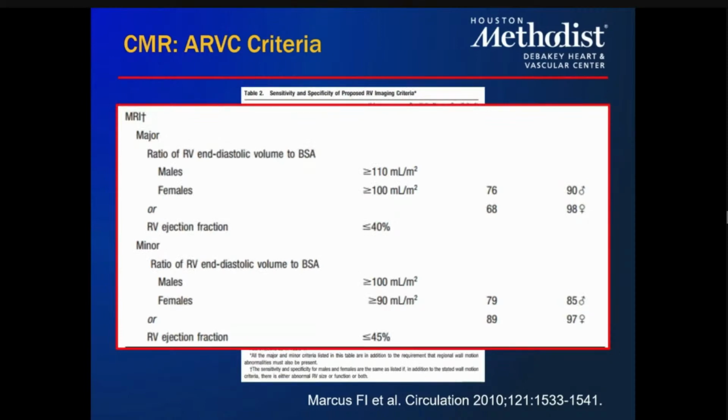It's not so. Even though we do have this criteria, while it's fairly specific, it's not sensitive. Obviously, patients will have any number of different pathologies, RV infarct, pulmonary hypertension, who knows what else, that can cause these changes. So just because we have some of these criteria, especially just the simple volume and function, that itself is not sensitive for ARVC. So please keep that in mind. Shown here are the sensitivity and specificities for picking up ARVC and confirmed ARVC patients.